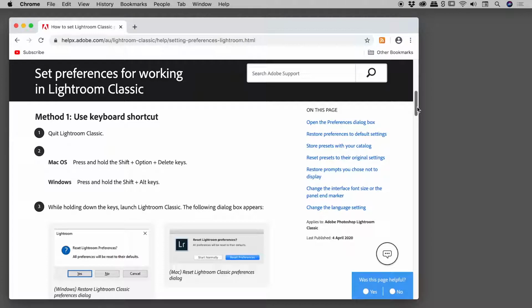You're basically just holding down a series of keys while you launch the program. Very important, guys, you need to be holding the keys down before you launch the program, while the program is launching, and only release those keys once a dialog box appears. That's what trips most people up attempting this method. They're not holding the keys down correctly. So on a Mac, you need to be holding down Shift, Option, and Delete. On a Windows machine, that's Shift and Alt.